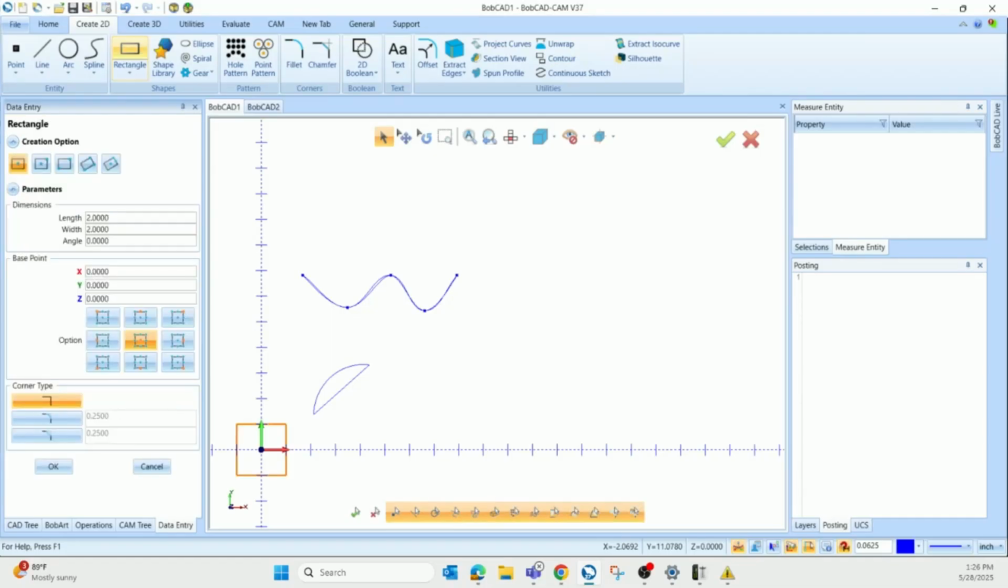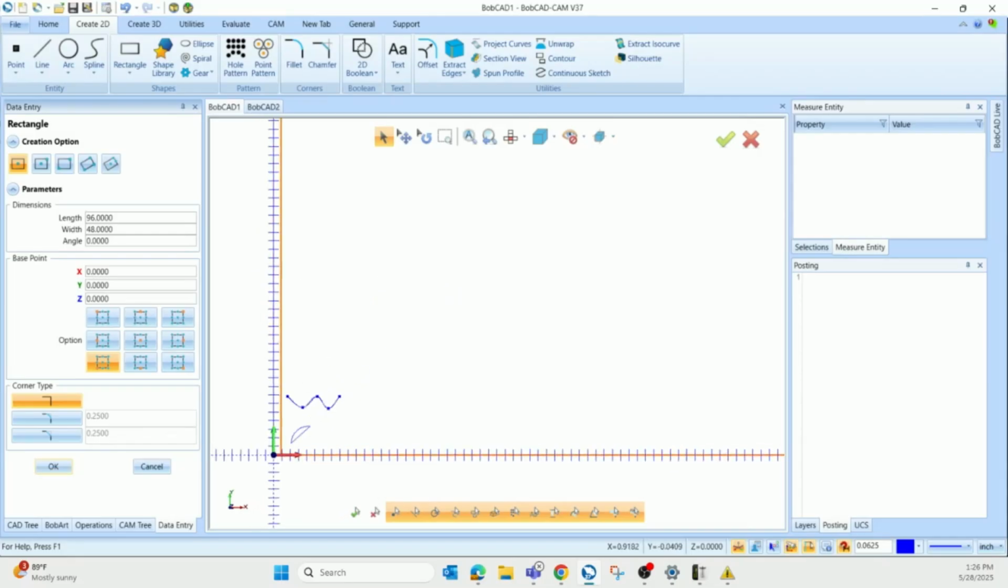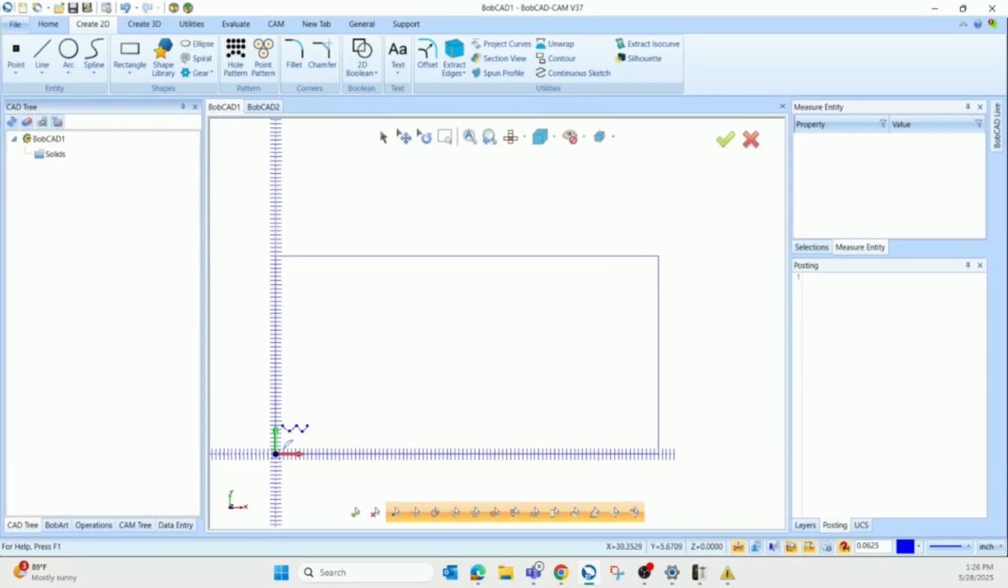Then we have rectangle. Rectangle is an easy one. You just hover over. You can type in where you want your base point to be here. You can type in your length and width of the rectangle. Let's say I want to create a sheet, let's say 96 by 48. I type that in here. And then I can click on this option in the bottom left corner to be the corner of the sheet there. And then I can fill in all of my shapes that I want to cut out of the 4-foot by 8-foot sheet.